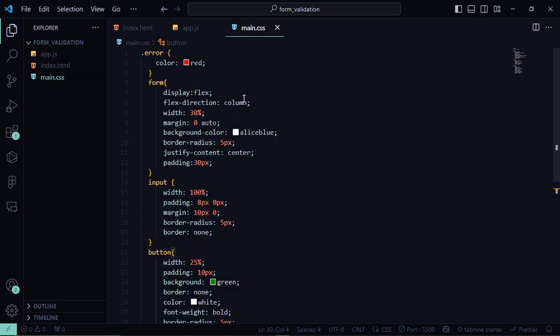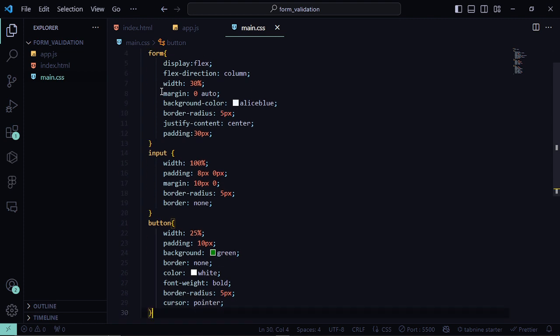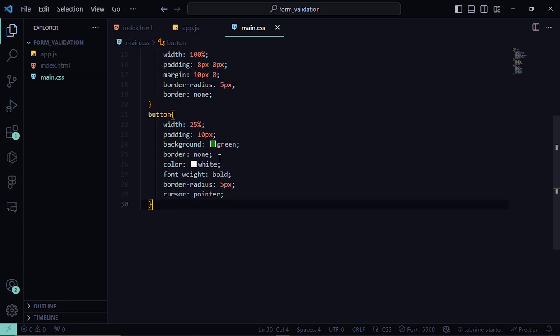Then in our CSS, what we did with our error is just to make the error red. We can as well do more things to it. We can add more custom styling to the error message, and then we style our form and every other thing in the form. So that's what we are doing here basically.